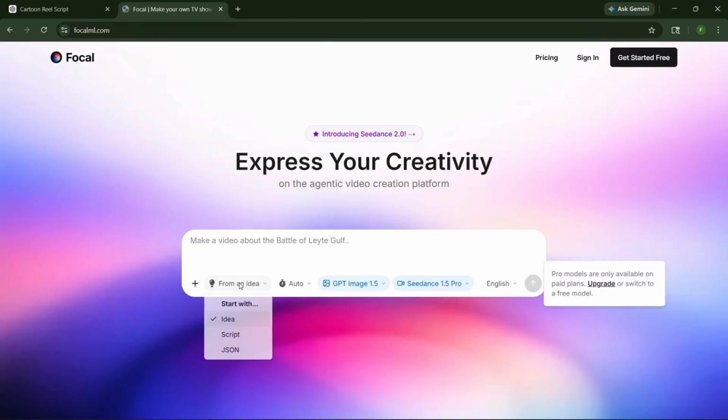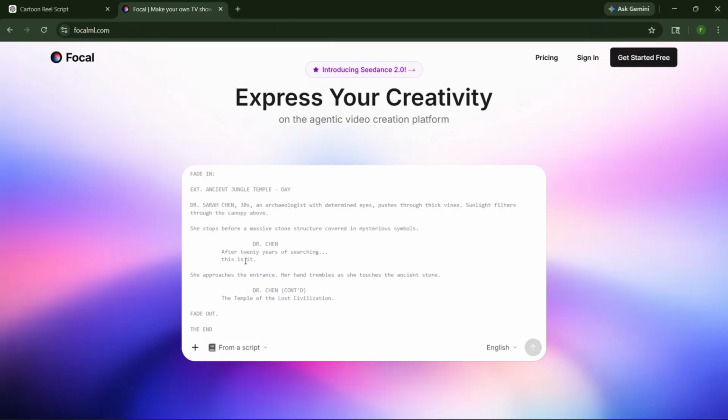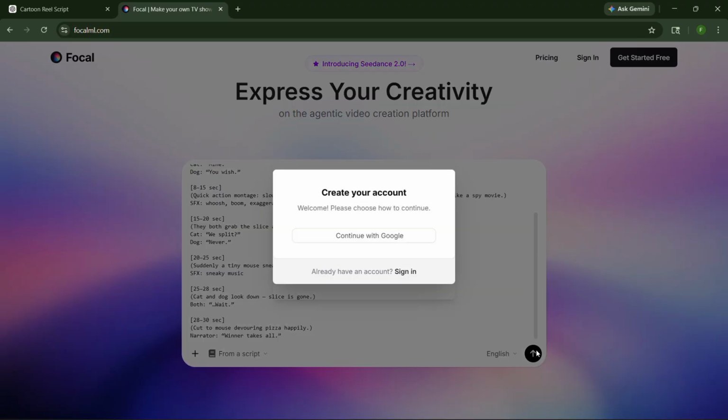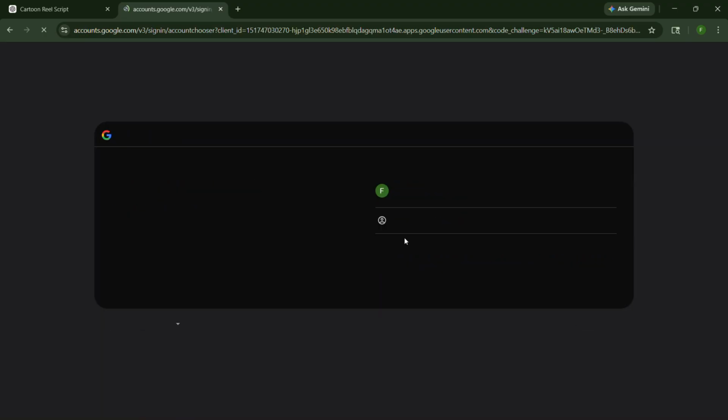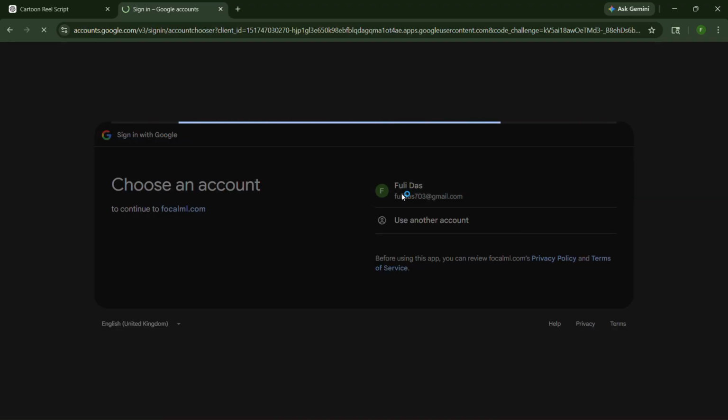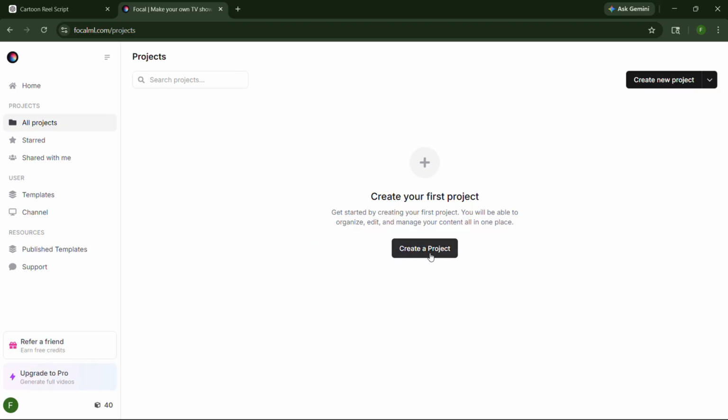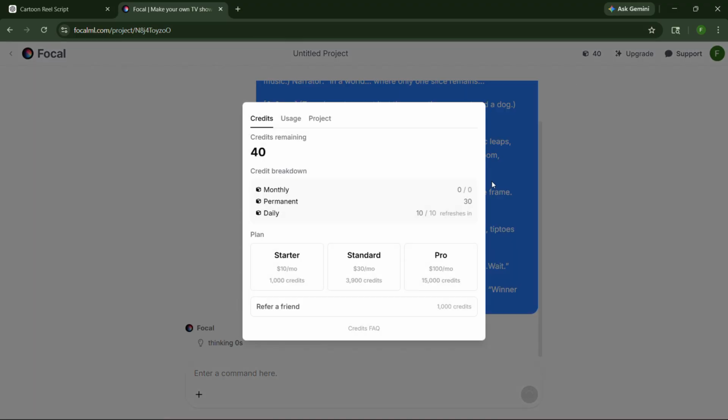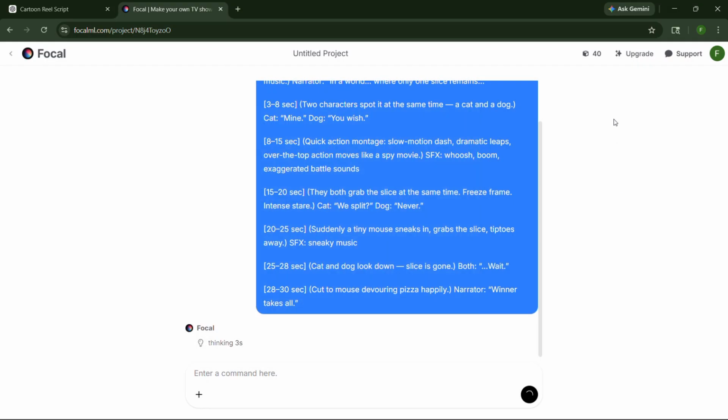This used to take me hours. Now it takes less than 2 minutes. Crazy, right? Now, open any browser and search Focal AI. Click on Video Generator and sign up for free. Once you're in, it's super simple. You paste your script, choose your video style, select your character, and hit Generate.